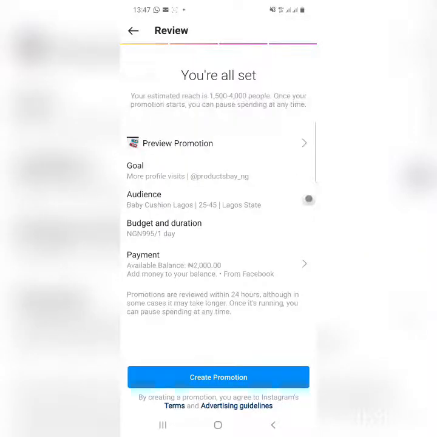And then now it says you're all set, and it tells you that your estimated reach is 1,500 to 4,000 people. Once your promotion starts, you can pause spending at any time. So this is important. When you set up an ad and the ad is approved, you can still pause the ad at any time.